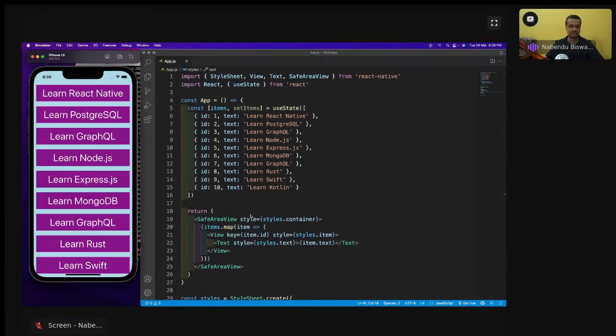This is the React way to give it: item.map and a view I will give. I'm not even able to scroll it. By default, scroll is not enabled in React Native. I'm moving my mouse towards the up, and I'm not able to scroll it. So how to fix it? To fix it, we have something known as ScrollView in React Native.